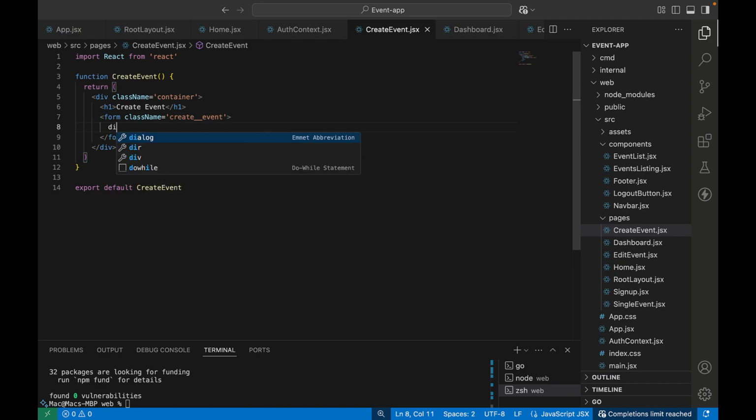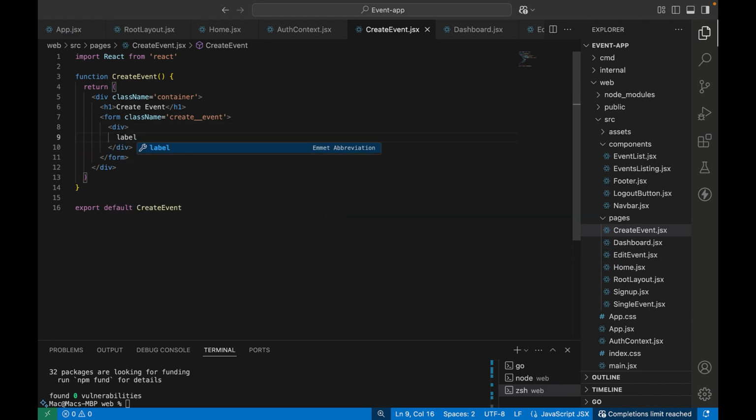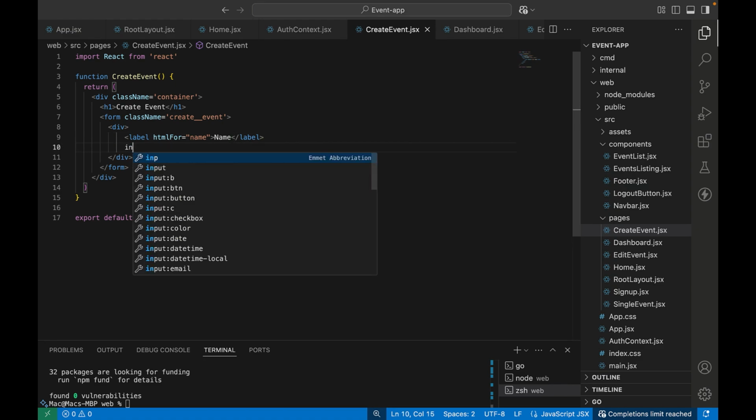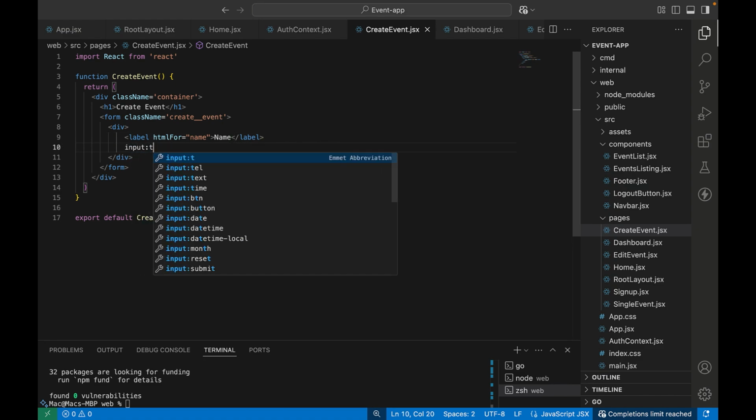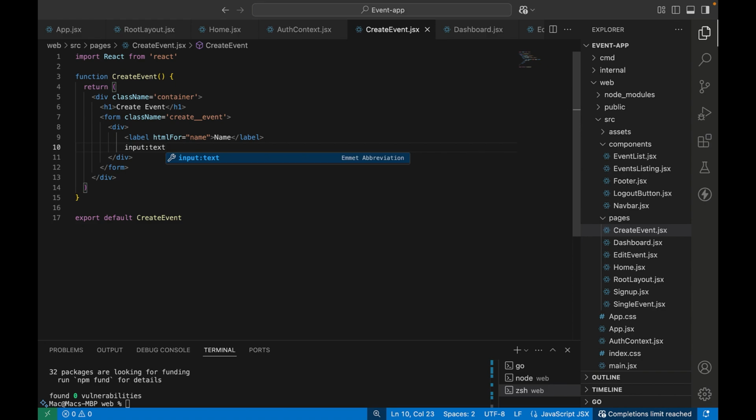We're going to have a div. We're going to have a label. Okay, let's just do label. It's going to be name, and then this is going to be input, which is going to be text, and that is it. And then let's duplicate.